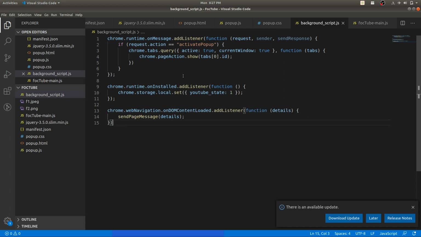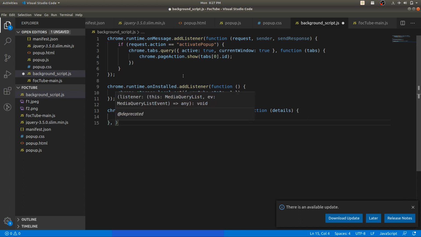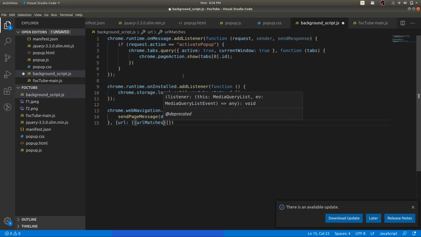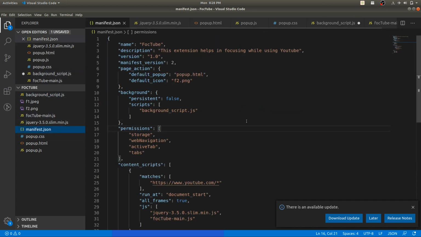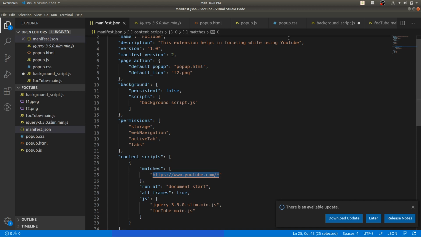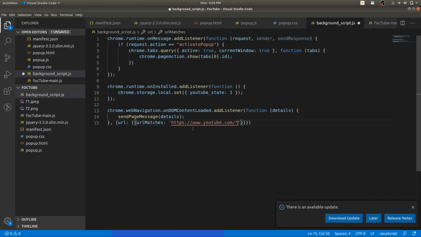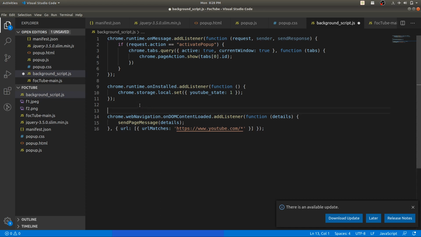So what send page message will do? So it will send message to content script that hey, I am on youtube.com, kindly take the further action. Now content script will decide how to take the action and on what parameters do we want to take the actions. So this function will only be executed when the URL matches this regex. So what is the regex? So https www.youtube.com/* means the whole YouTube domain, right?